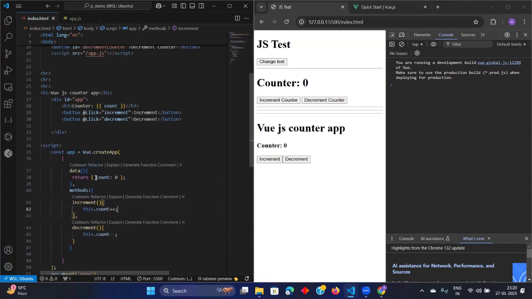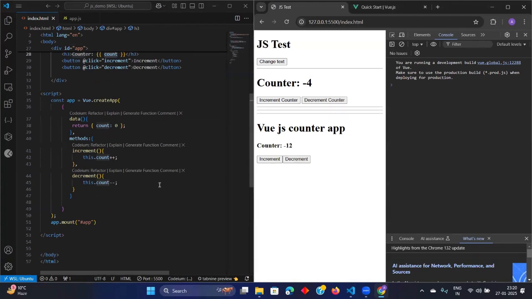Clear? Now this count is the same thing as this count, because this is a data thing. And now if we do increment, if we do decrement, it is happening here, and this is also happening here. So this is the difference between a JavaScript app and a Vue app.